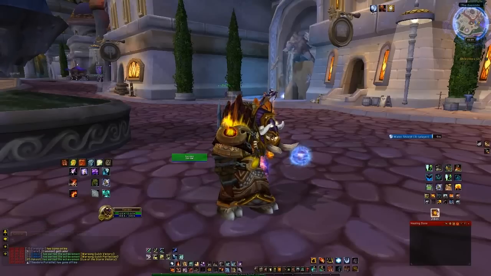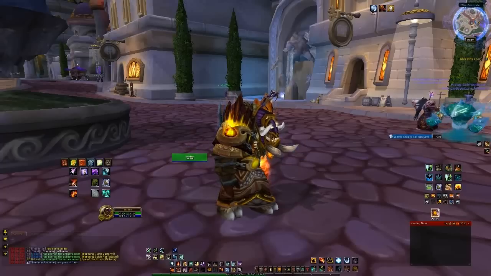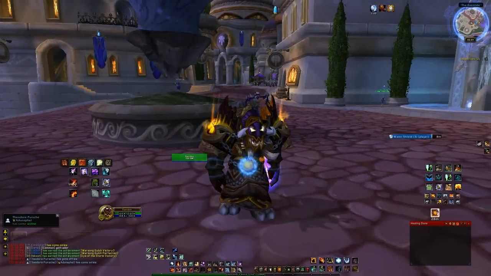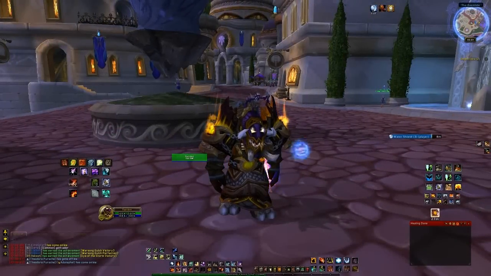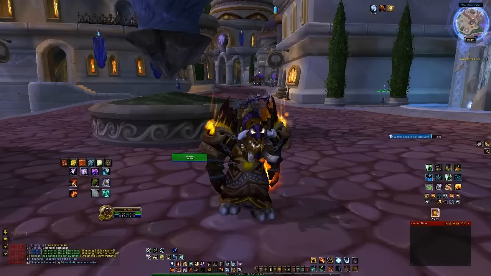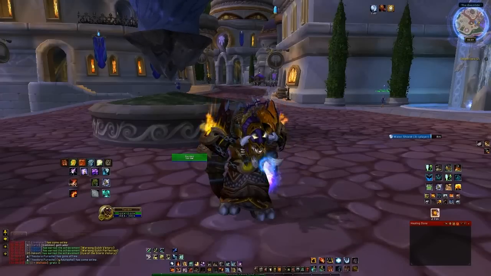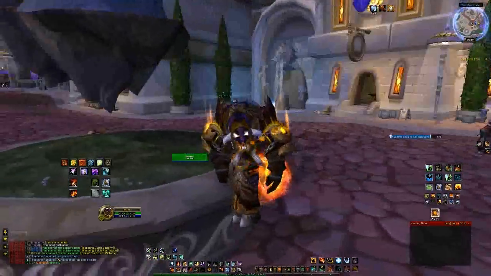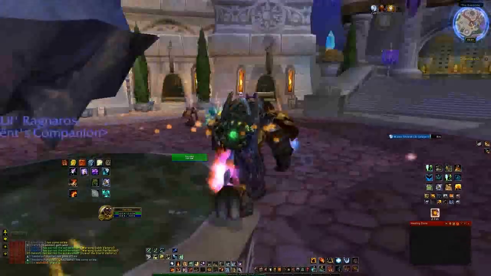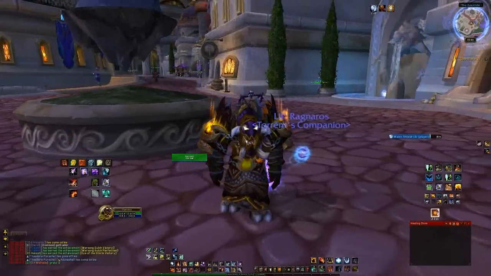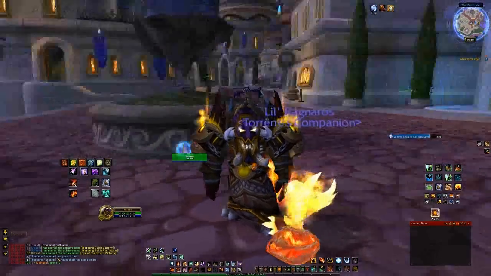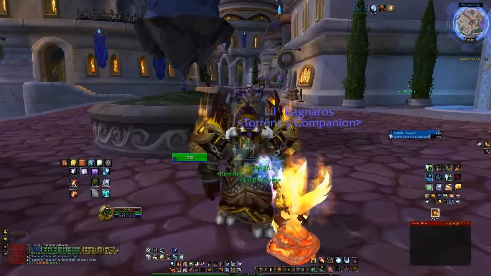I also prefer it over raid frames like Grid, just because I like the clickable actions versus the mouse over and key press actions. I find it's pretty quick to action. I tried both. I found my healing was much better, maybe just because I'm more used to it, but I'm sticking with Healbot just because I'm so comfortable with it, and why not use something you're comfortable with?